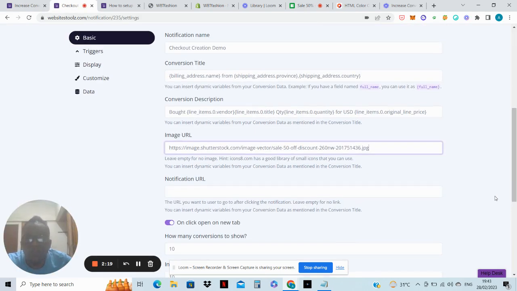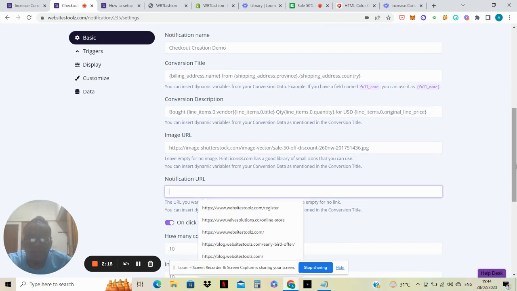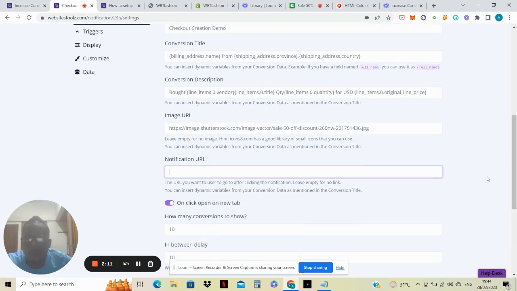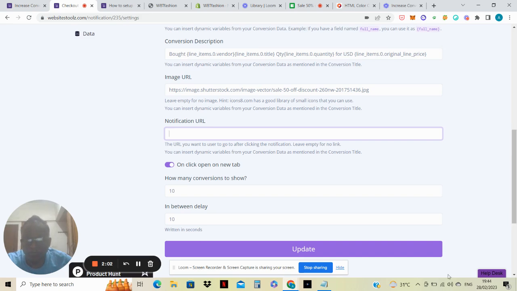A notification URL. If you want to put in the notification URL, you can. Otherwise, you can leave it blank. What happens if you define the notification URL? When somebody clicks on that pop-up, it will take them to that particular page, right? So let's leave this off for now, right? And then we hit update.